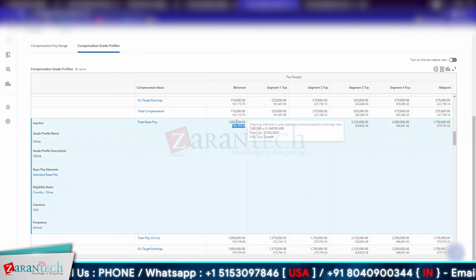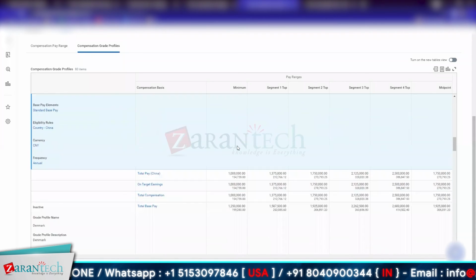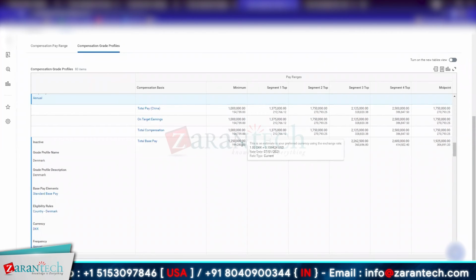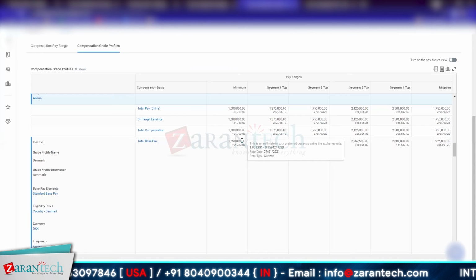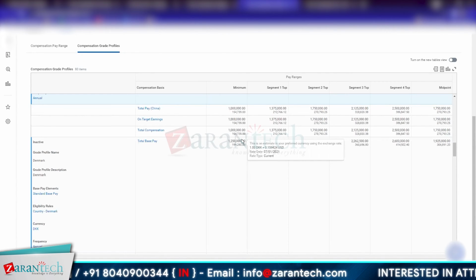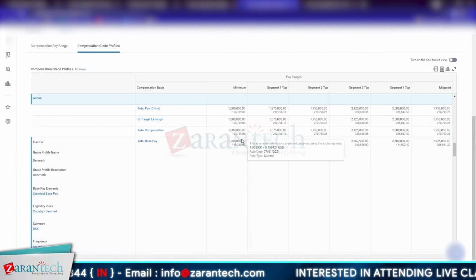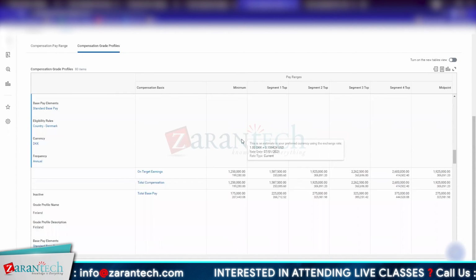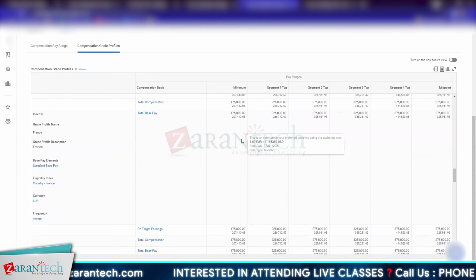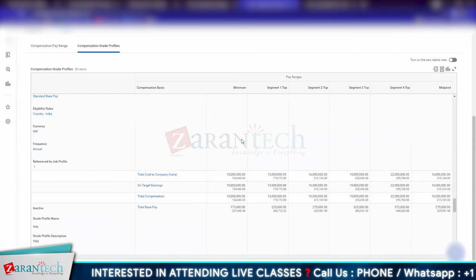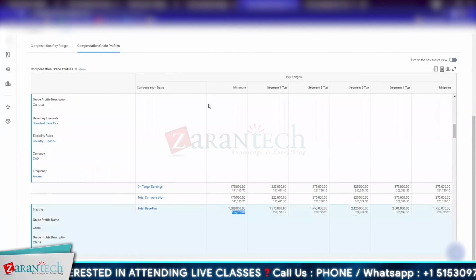So if the person is in China, they will see the CNY conversion, Chinese yen conversion. If I'm in Denmark, below I will see the rate in US dollars, and above I will see the rate in, say, Danish kroner, based on the grade profile country. So when you have a multinational organization that you need to manage, such tools really come in handy.